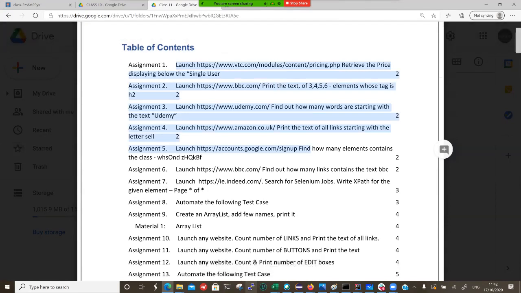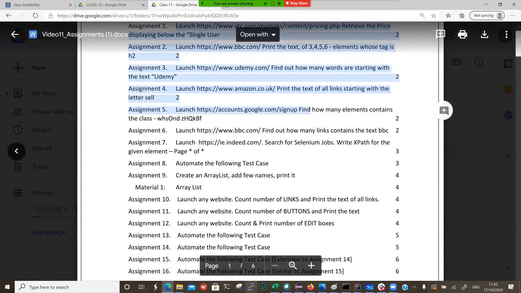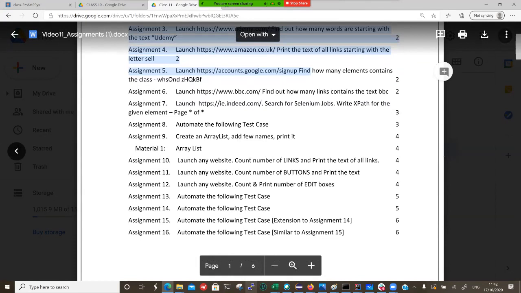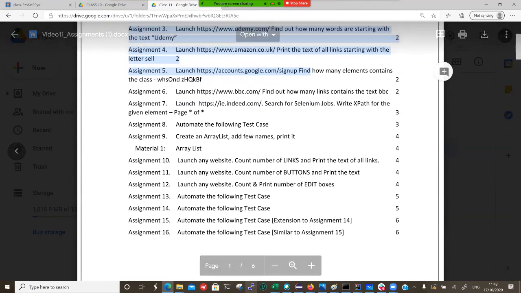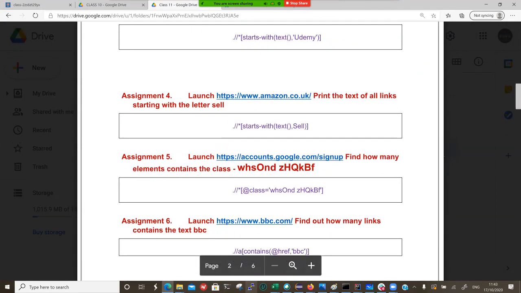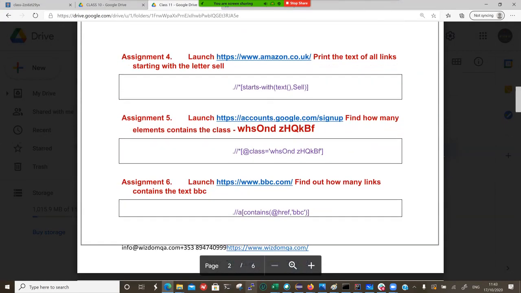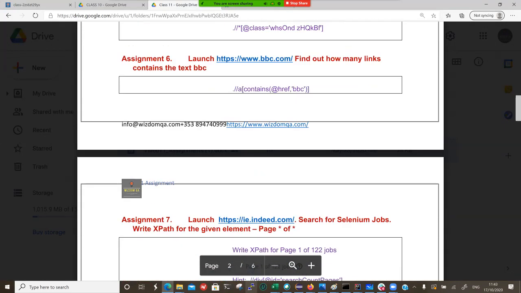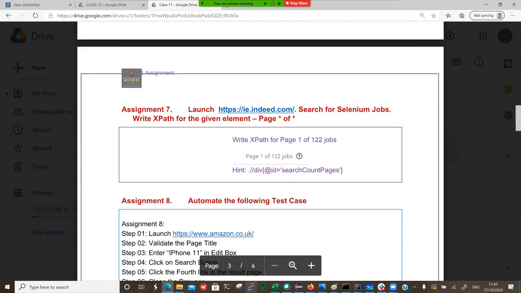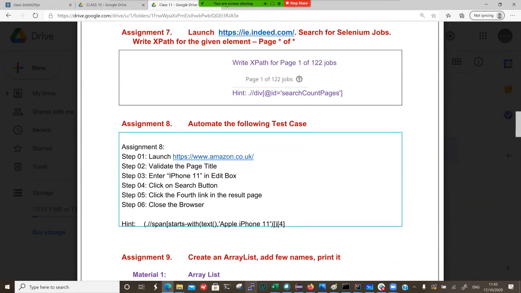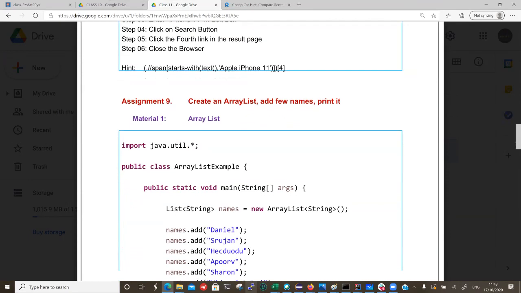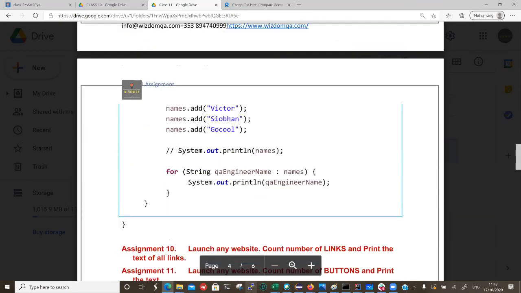I think assignment 15 is fine, whatever you have discussed now. Okay. Think so, yeah. If you go down, it's more clear, Shavik. Go down, yeah. So this you have already discussed now. Indeed page, automate the following, error list, that's fine.